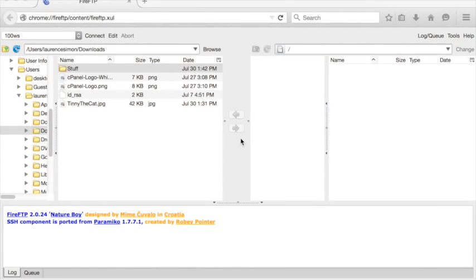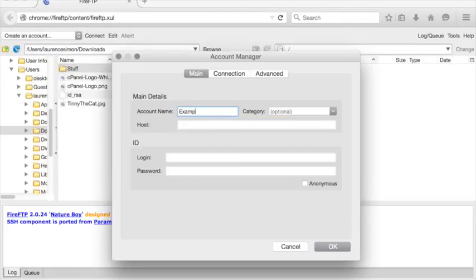This is FireFTP, a popular FTP client for the Firefox browser. I'll create a new profile, then give it a name, enter the host name, that'll be ftp.example.com, enter the username. Remember, it needs to have the @ and domain in there, and then the password, and then you can click Connect.